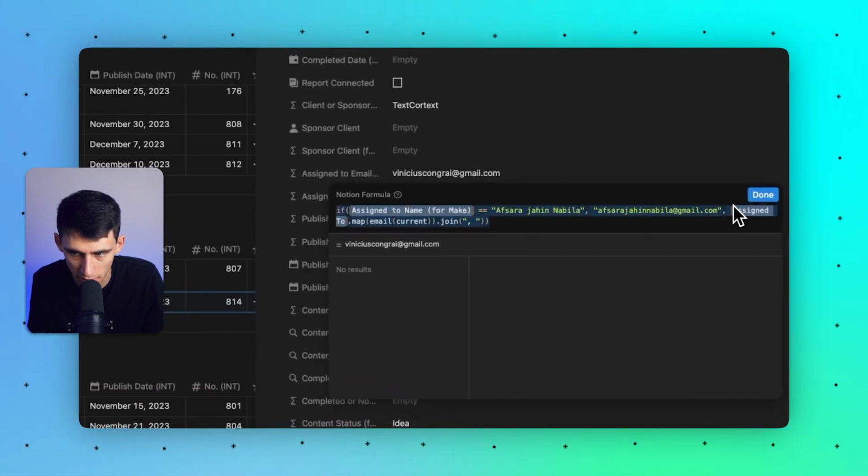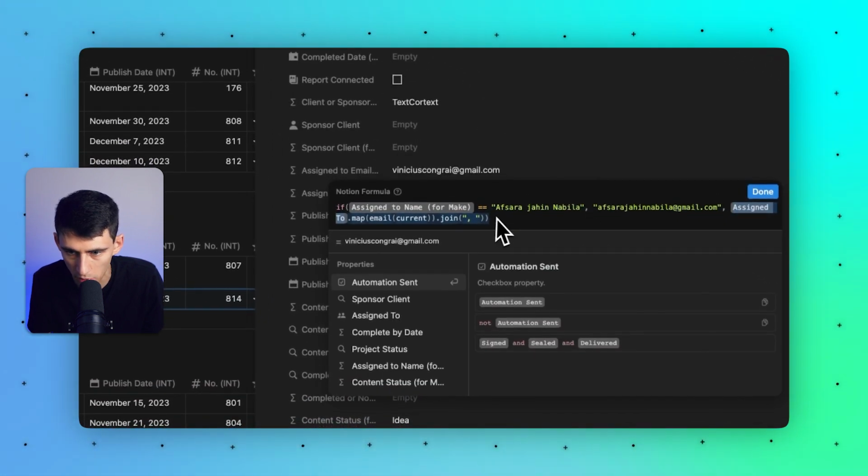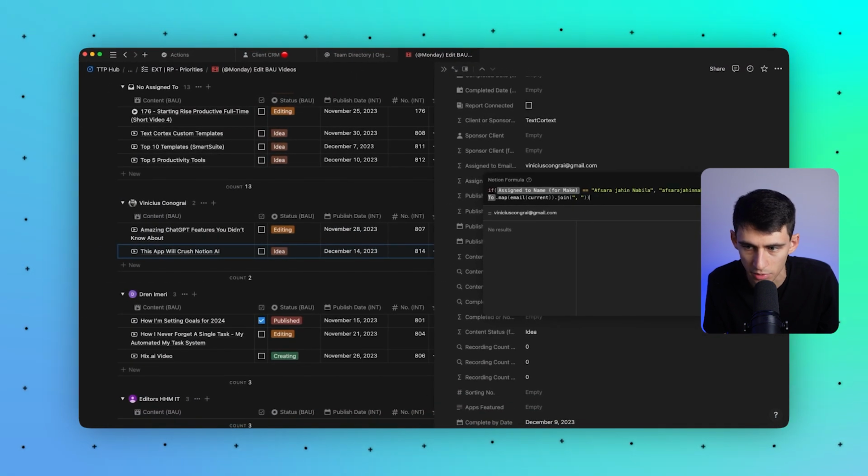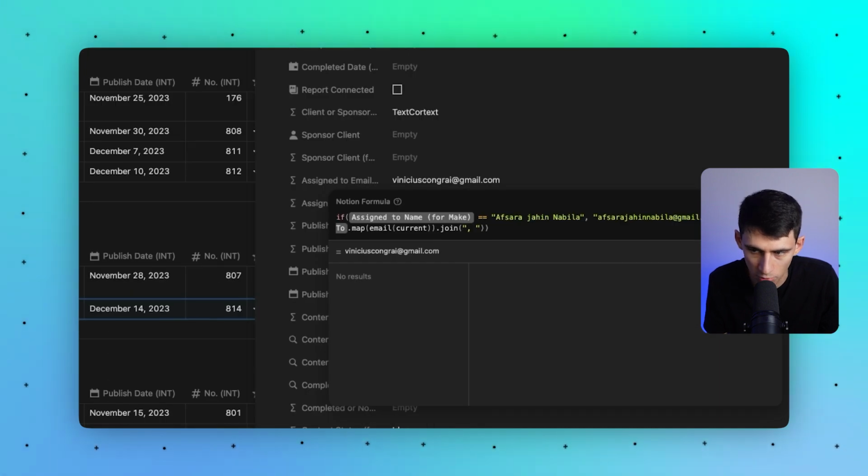So as you can see right here, assigned to map equals that. The reason for this extra one is someone's Slack email doesn't equal their Notion email. And that's just for another automation, but ignore that. So I have the exact same one here and there.